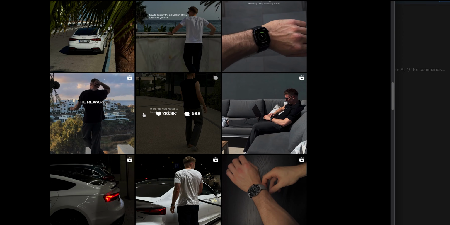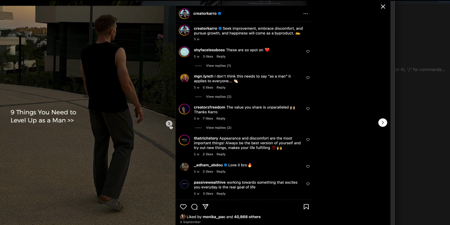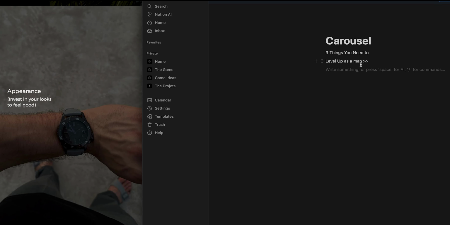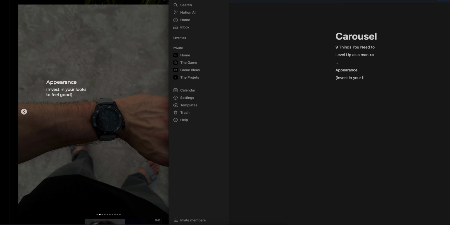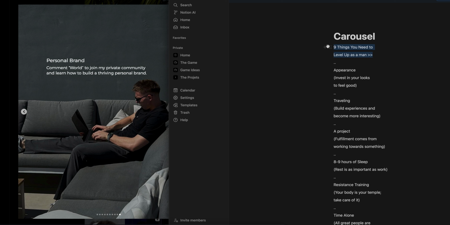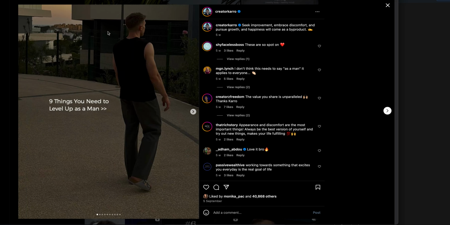Now I'm gonna open that carousel again. I'm gonna go and write down all those things that I had in my previous carousel. So appearance, invest in your looks. What I'm gonna do is I'm going to use this hook, right? The same hook, but it's gonna have a different image at the beginning, okay? The image, it's not gonna be the same one.